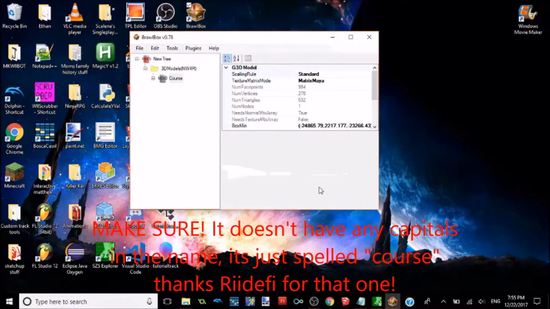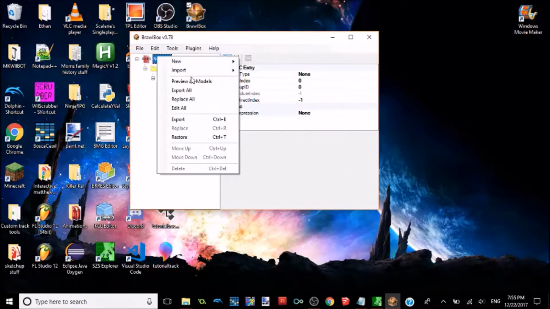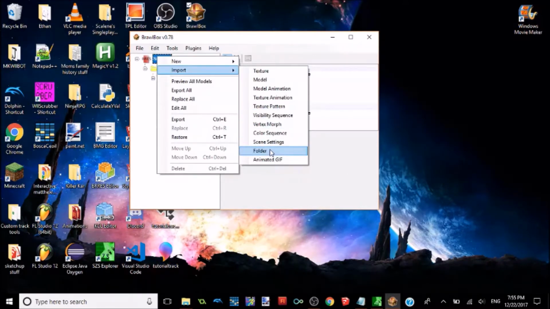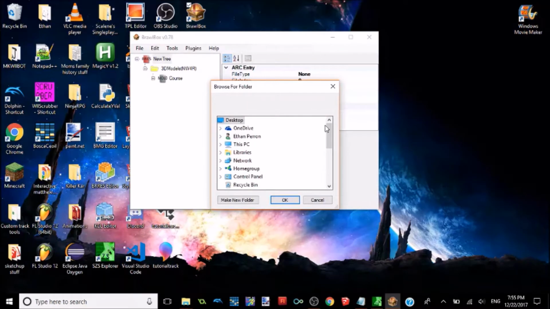So now here's a little preview of the track, and you can see it's all white, and that's because we don't have any textures imported. So we have to click on new tree, right click, import folder. And we're going to import our texture folder that SketchUp exported for us. So wherever you saved your OBJ, is where it'll be. So just find your track name, then _textures. Click on it.